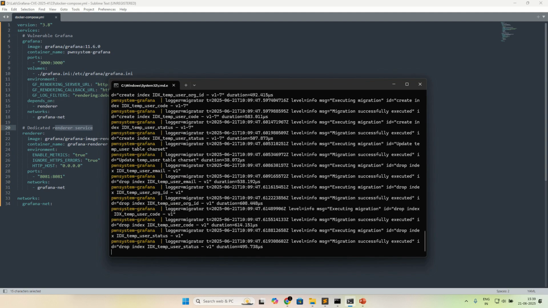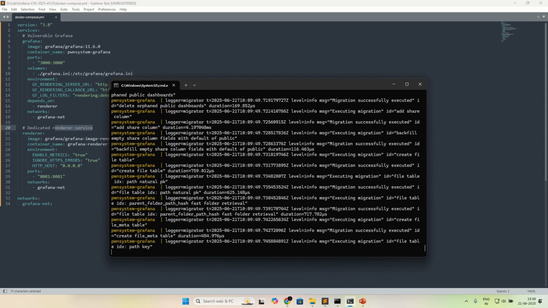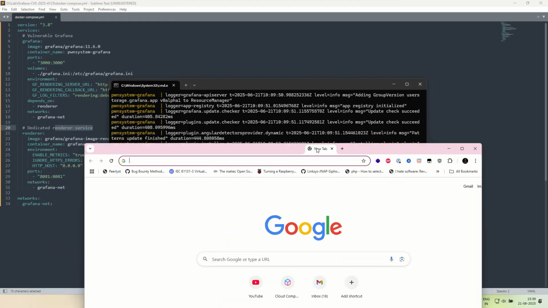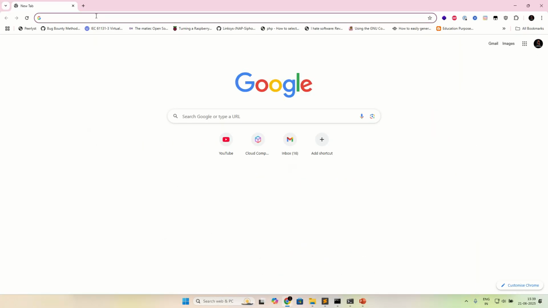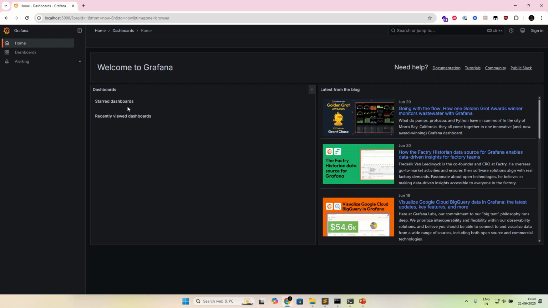So here we have started, and just wait for a few seconds. Now let's go to localhost 3000, and here we go. So we have Grafana installed. This is the welcome page, or the home page, of Grafana.